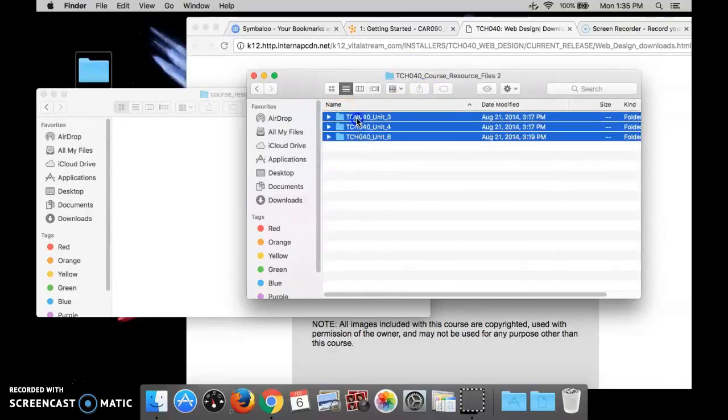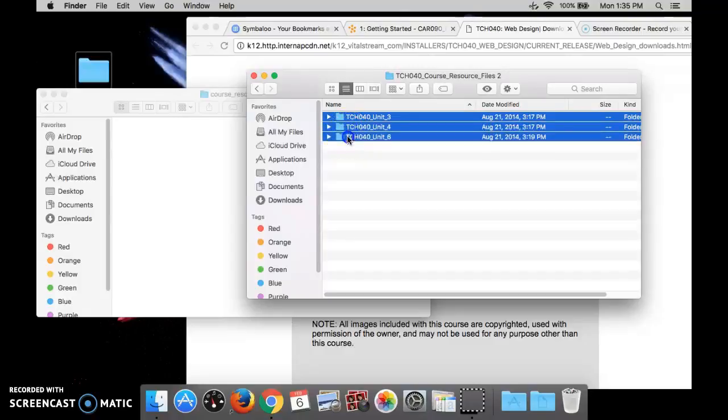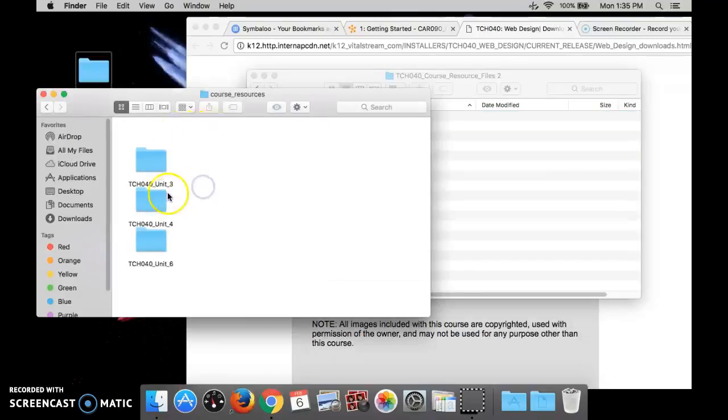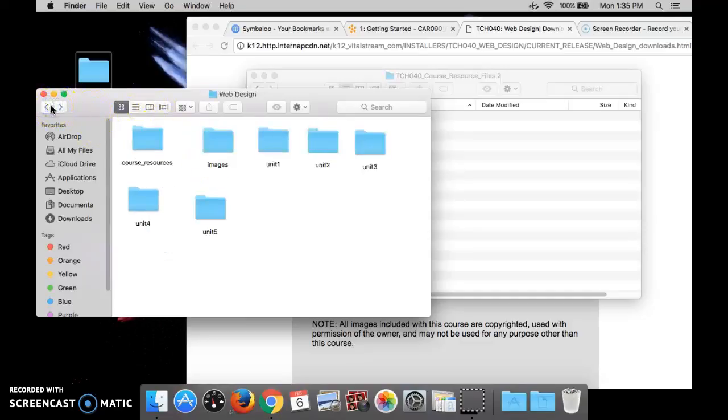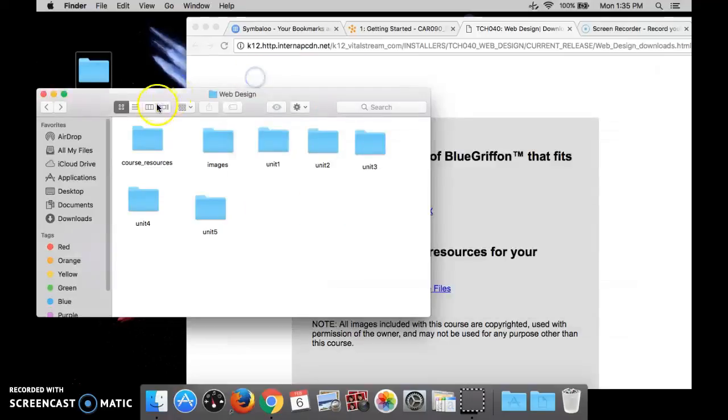I'm going to click and drag to select all of these files inside here, or you can simply hold down Shift and click all the folders. You're going to click on those and then drag them over into your course resources folder so that those course resources folders are there. Okay, great. Now for the actual assignment, go ahead and close that downloads window.